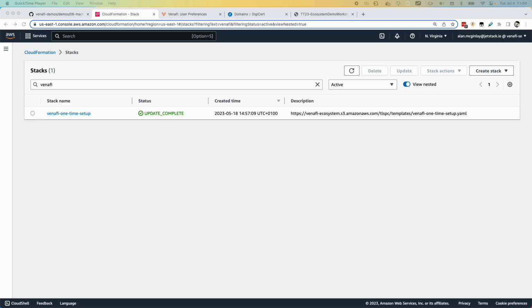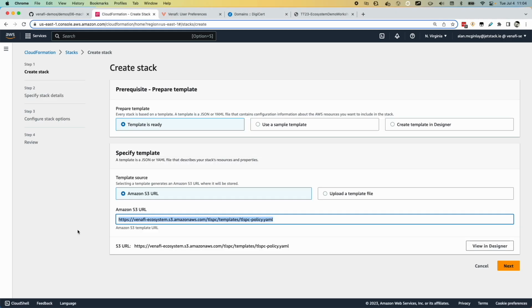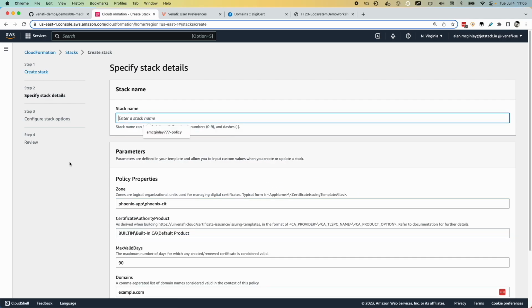Navigate to CloudFormation and click on Create Stack. On the Create Stack page under Specify Template, set the Amazon S3 URL as you see, and click Next. On the Specify Stack Details page, set the stack name to something uniquely identifiable for yourself.